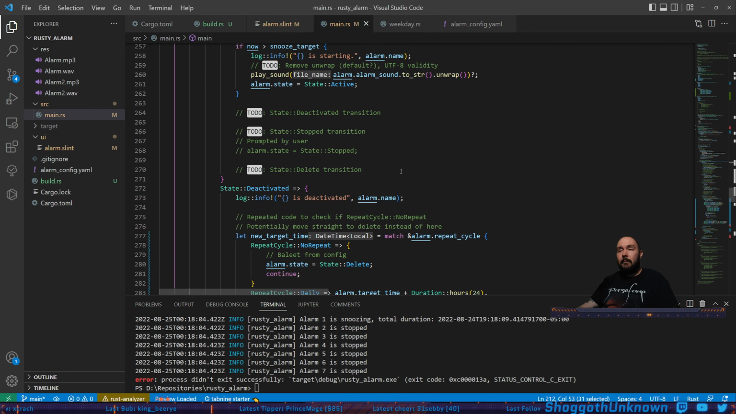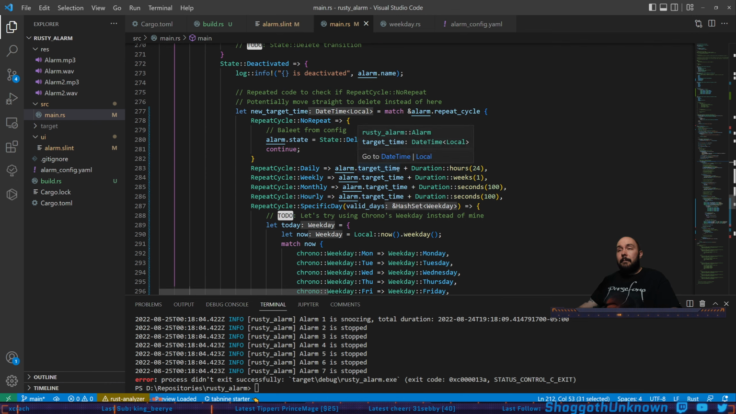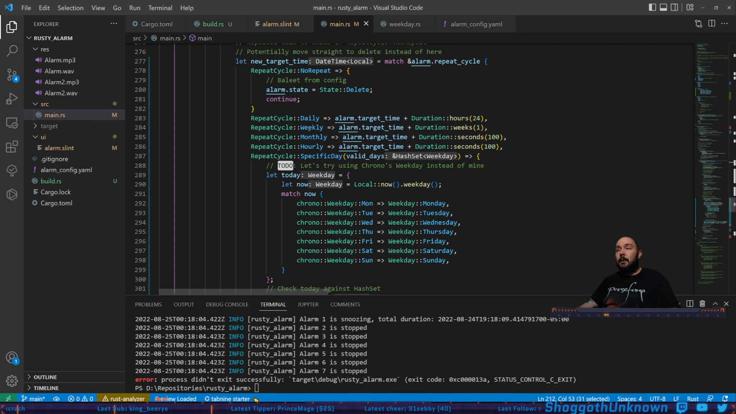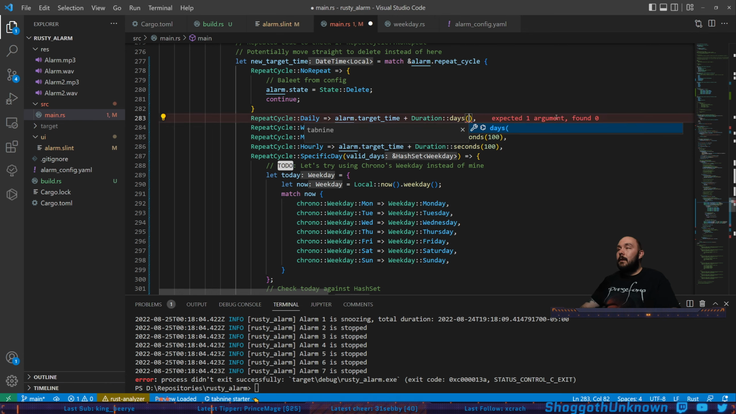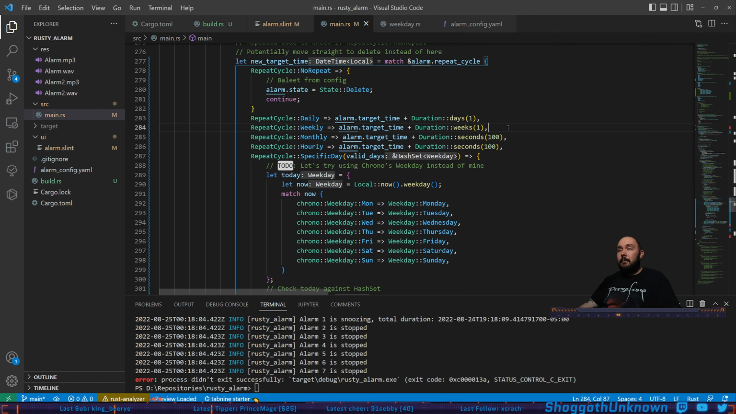We're done, right? For everything else, if the alarm repeats daily, we get the current target time and we add a day to it. We add 24 hours to it. You know, I should just do days. I don't know why I did 24 hours. Days 1. If it's weekly, we add a week. If it's monthly, I didn't fix this. I'm glad I'm walking through it.